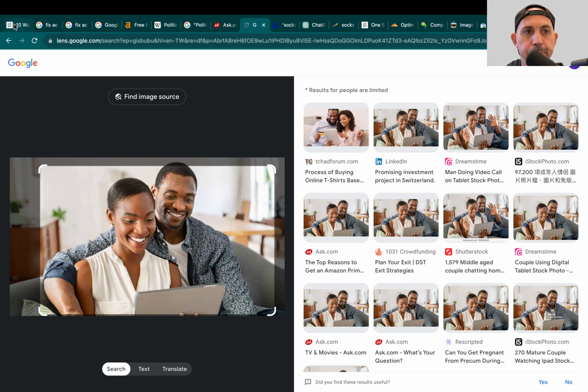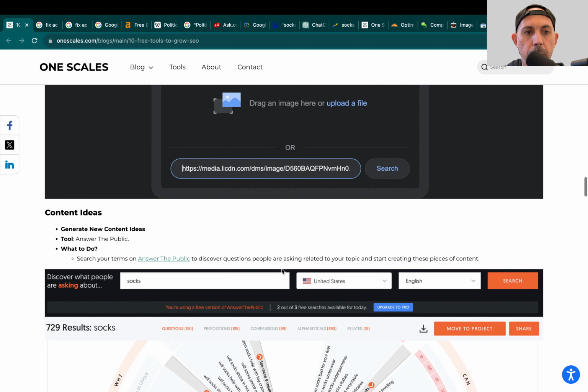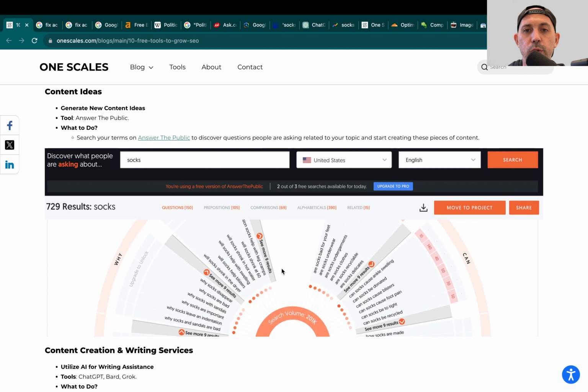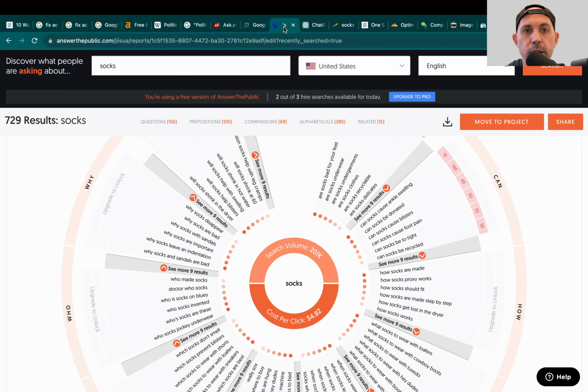Okay, next one. Next one is content ideas. There's many ways to do it. We're going to talk about keyword research. We talked above about the auto suggest. Another one is Answer the Public. It's a pretty cool tool right here. What you're going to do, you're going to register a free account. You can search for one of your terms. Let's say I'm selling socks.